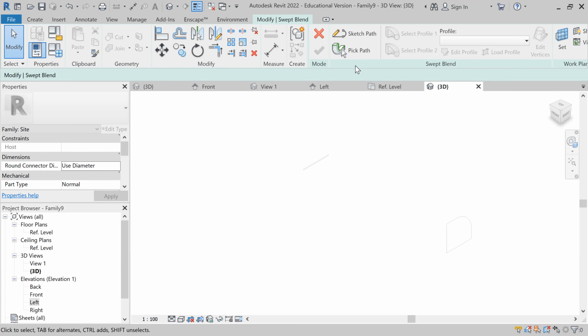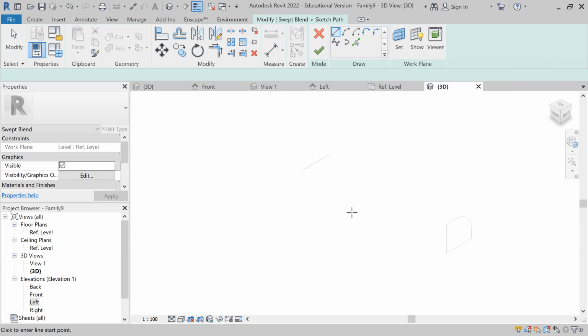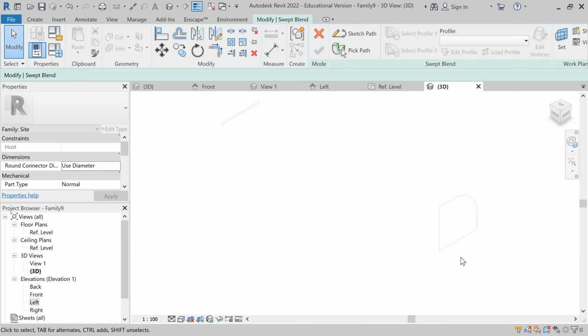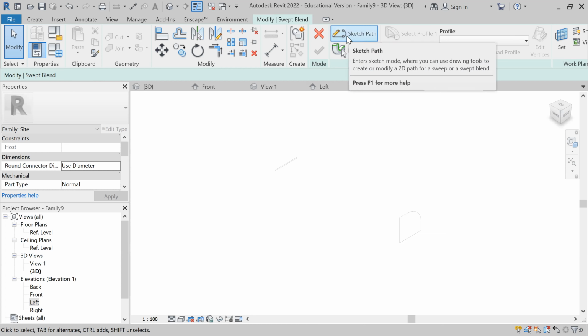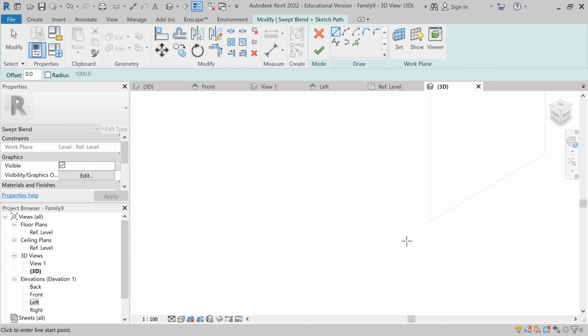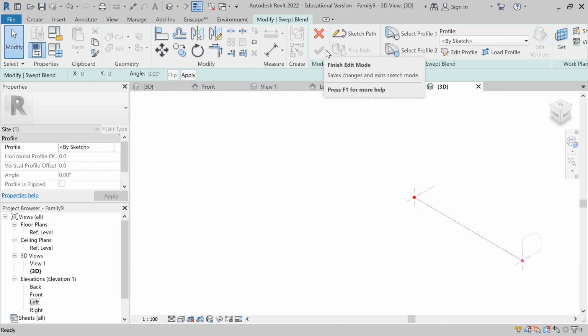Okay. For our swept blend, we're going to sketch our path. So our path is from, I need to, let me delete that. Do I have one? No. Okay, let me sketch a path. Yeah, from here to here. Okay, that's my path. And then I'm going to click OK.